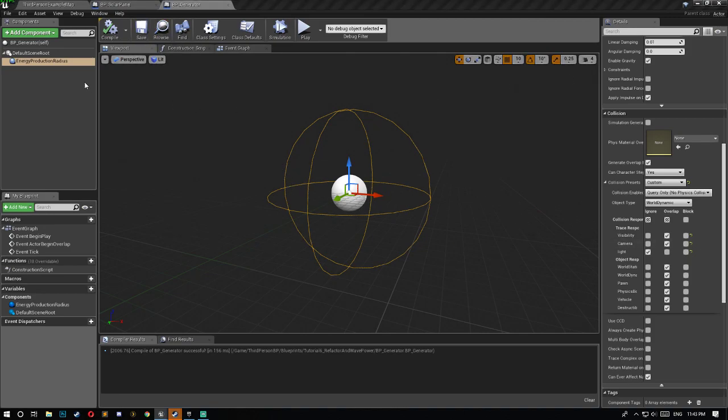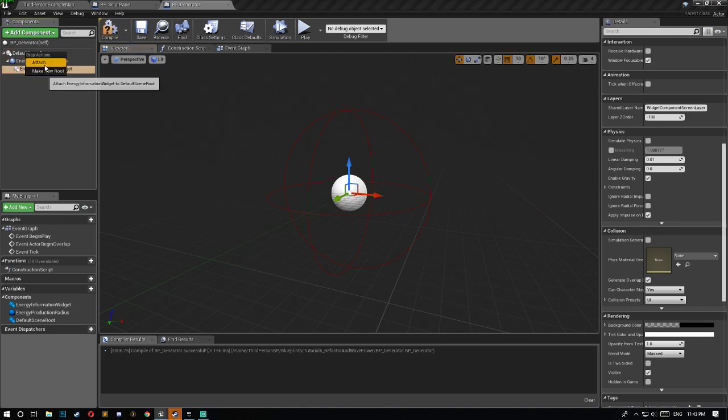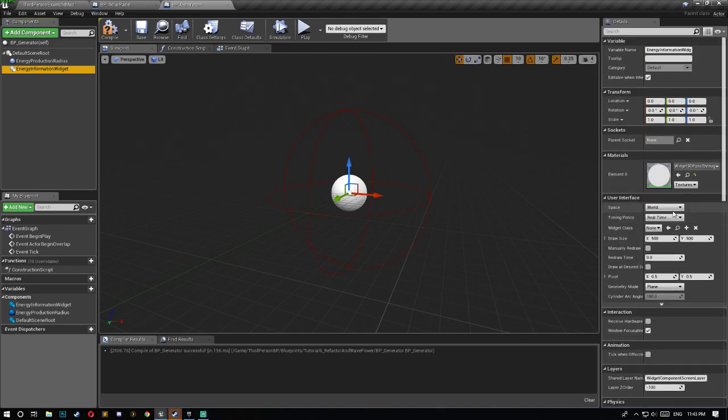And the other thing I need is energy, I need a widget, and I'm going to call it energy information widget. I'm just going to attach it to the root node as well. This guy is going to have, here, I need it to be screen. It's going to be 50 by 10, which is similar to the ones we have, and it's going to be a power bar. Cool.